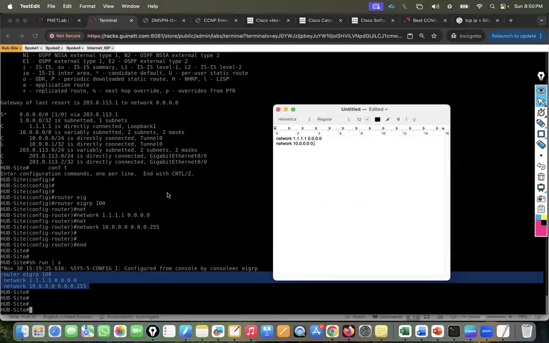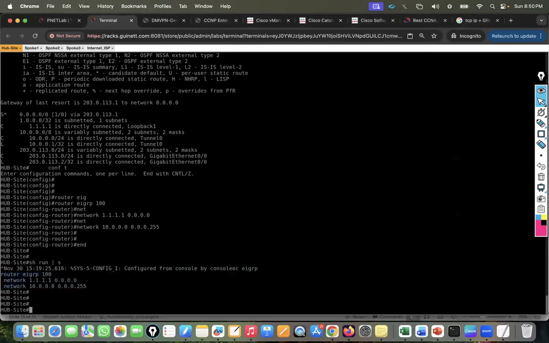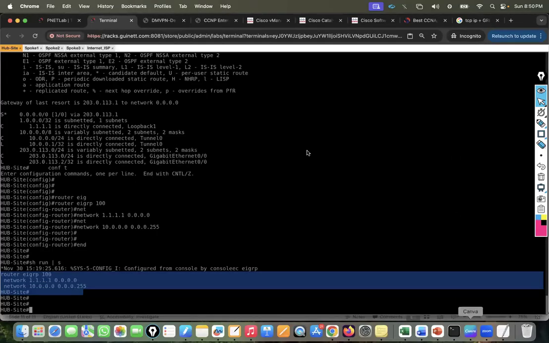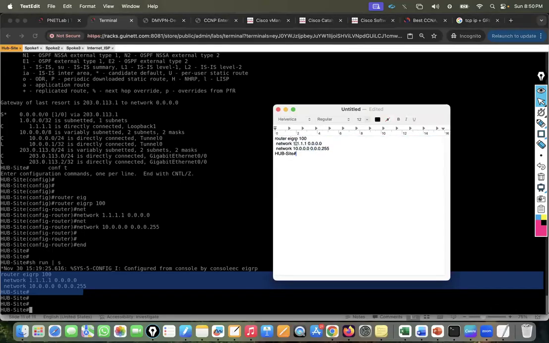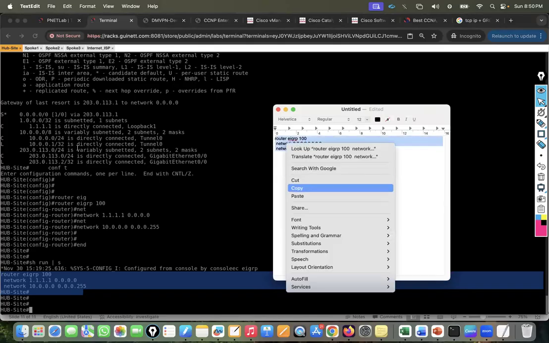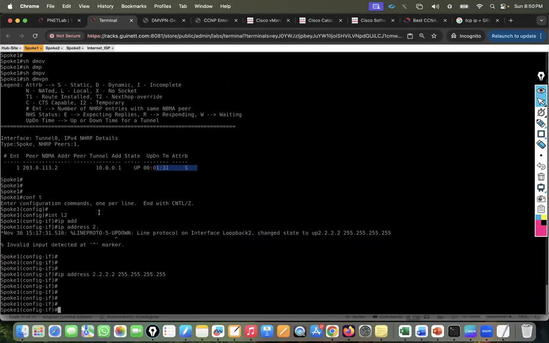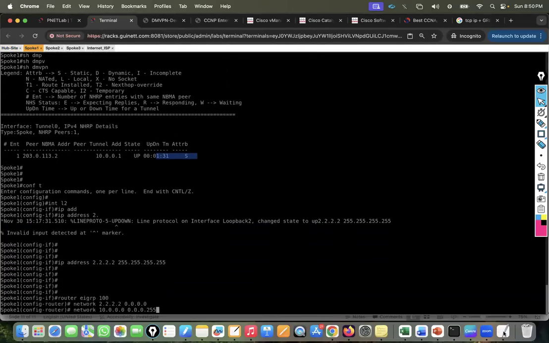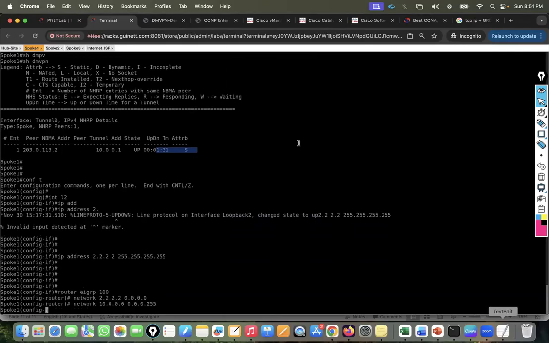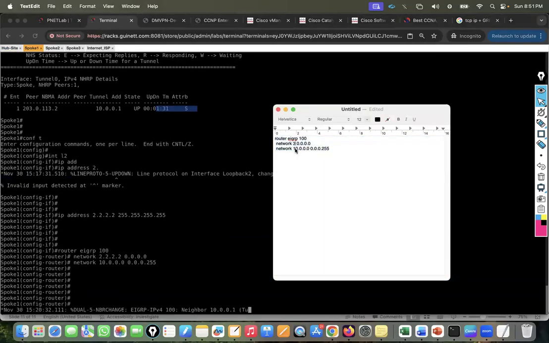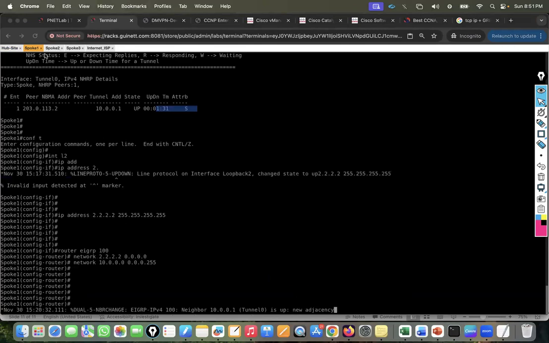Let me copy it again from here. Okay, I will copy it here. This is going to be changed. For spoke 2, I'll just copy this one and paste it here. Spoke 1 basically, and I'll paste it here. And for spoke 2, it is going to be 3.3.3.3. See, we have the EIGRP neighborship.